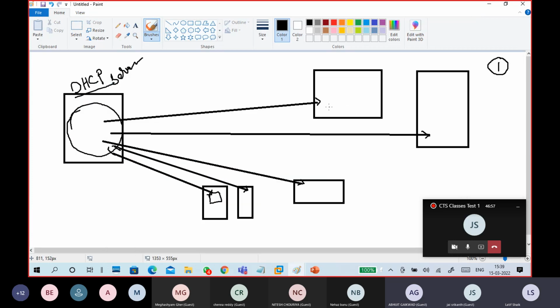So here is my computer. I assign an IP address here, 192.168.10.20, and here I assign 192.168.10.21. So manually I'm assigning IP addresses one by one. Now what will happen? Look at the scenario. Tell me what will happen.